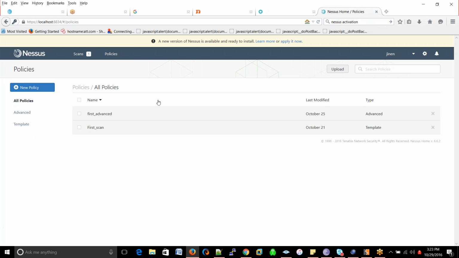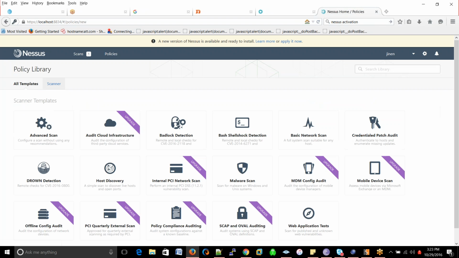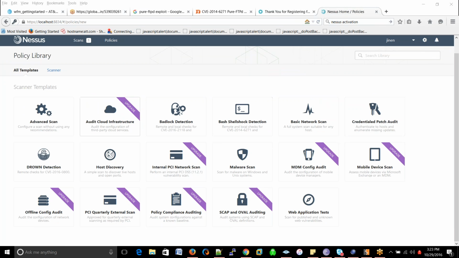So a policy is nothing but a set of standard rules which can be applied when we are initiating a scan. Okay. So when we click on new policy, there are various types of options over here. Templates, basically. We will be looking into advanced scan, basic network security scan, and I'll show you the credential patch audit as well, and the rest of them you can just explore on your own. It is very similar. What I will be showing you is these three. Okay. So for now, I'll be showing you very quickly the basic network scan.